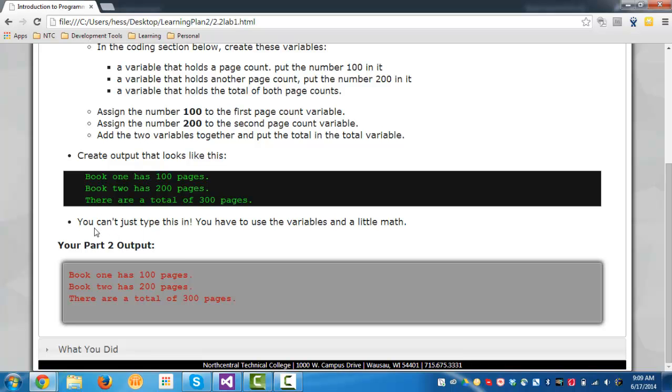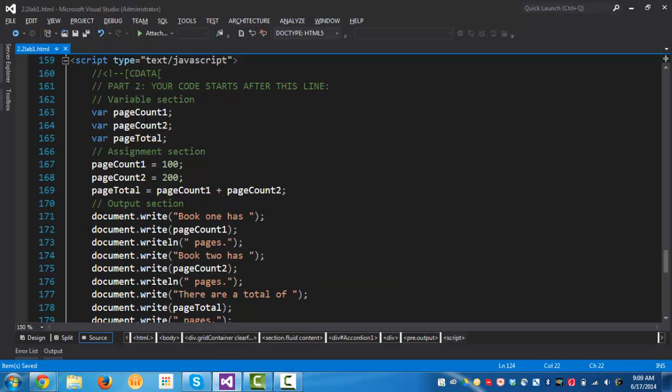Now, don't just type this text in. We're going to use math. We're going to use the variables to do the math for us. Let me show you how this works. So first, in my variables section, I created 3 variables: a variable for page count 1, page count 2, and page total. Then in my assignment section, I assigned the 100 to page count 1 and the 200 to page count 2.